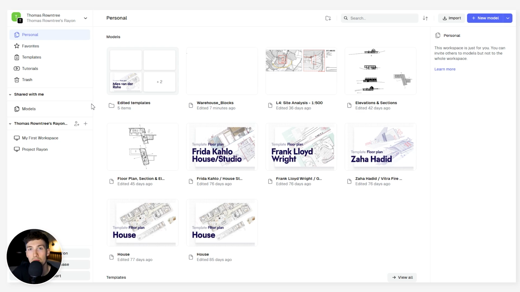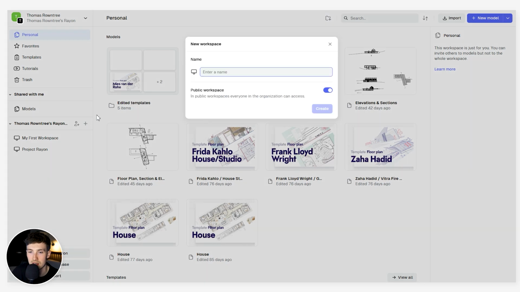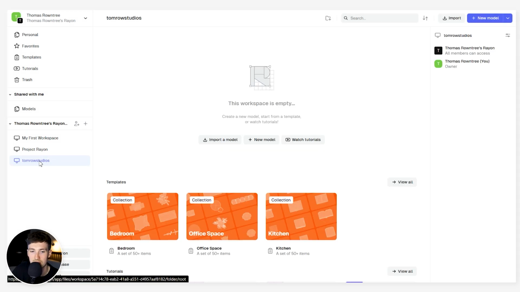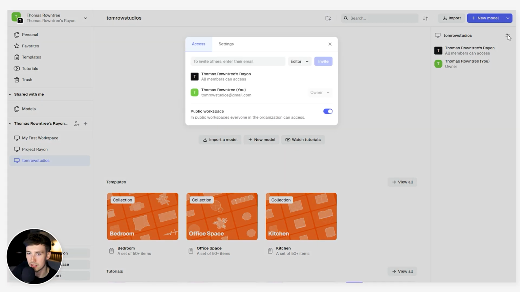Workspaces is where all of your models are located and organized and shared amongst your team members. So if you head over to the left hand side here, you click the plus button to do new workspace. We could then call this workspace Thomas Rowntree Studios again. And then you have this toggle here, which means that if you have this public, it means that everyone in your organization then has access to that workspace. And then if we click create, you will see that this workspace is now created down here on the left hand side. And if you head over to the top right, you can change the settings.